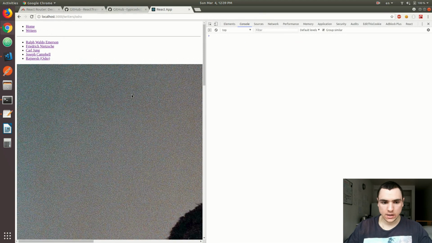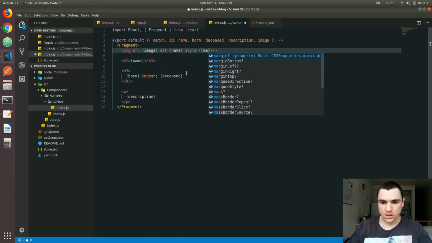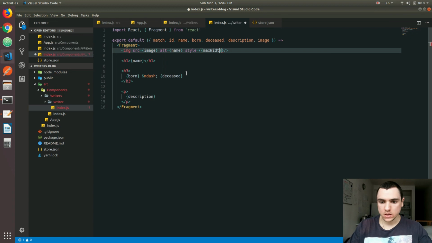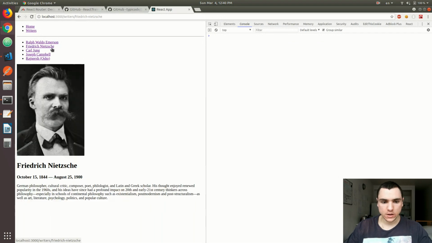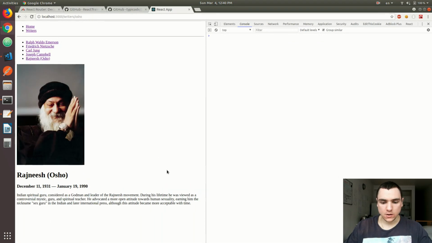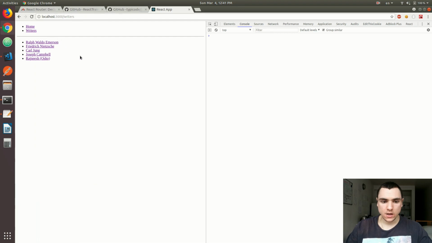Let's go back, and the only thing is on the image, I'll go ahead and add a style tag. This will be an object. We'll say max width needs to be, let's say 300 pixels. Let's save that. Go back, and now when you click on different authors, you're going to see detailed information about them, and you'll see different descriptions, you'll see different dates, and you'll see the names of the authors as well as the portraits.